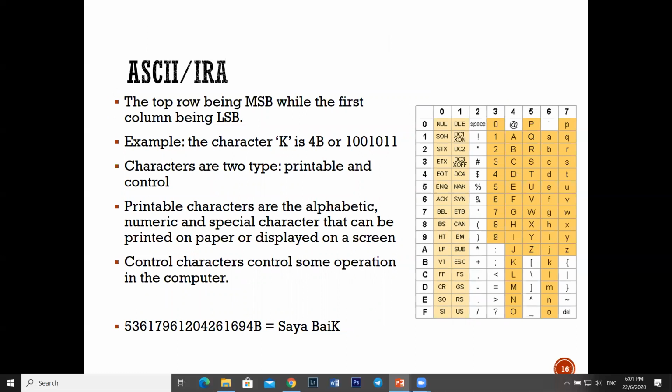ASCII. The top row being MSB, where the first column being LSB. Example, character K is 4B, or 1001011.